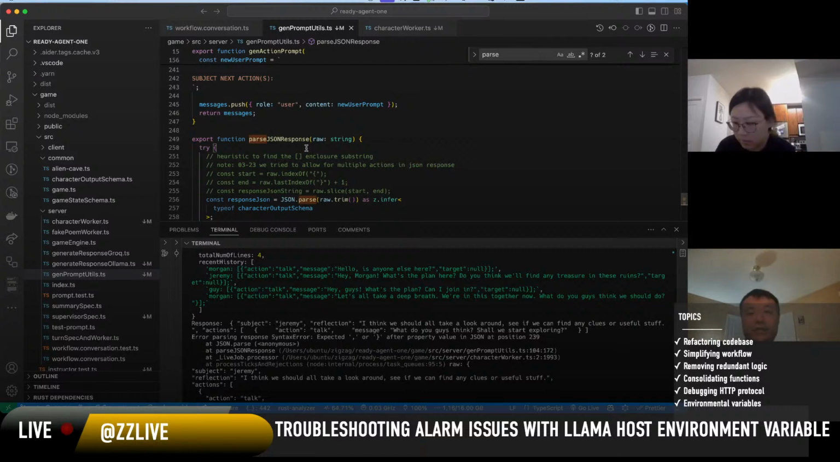I just manually added HTTP: and see if that works. Fingers crossed. Okay, I guess it worked. This worked. Nice.